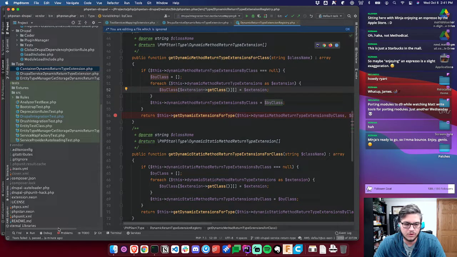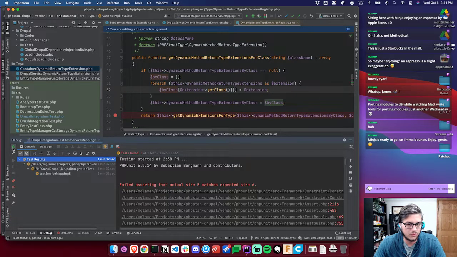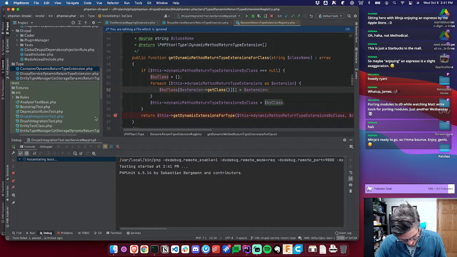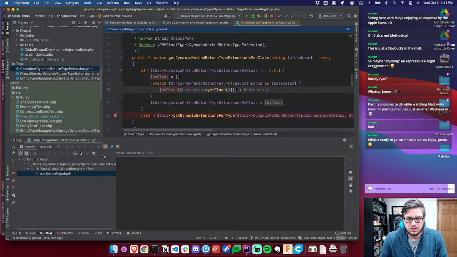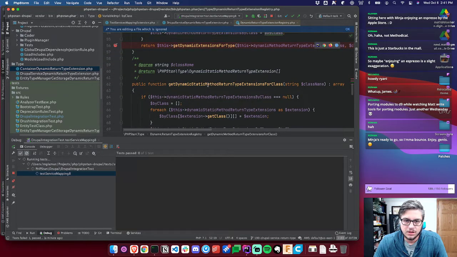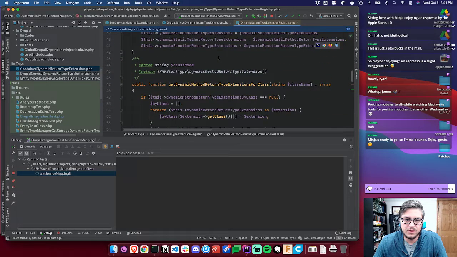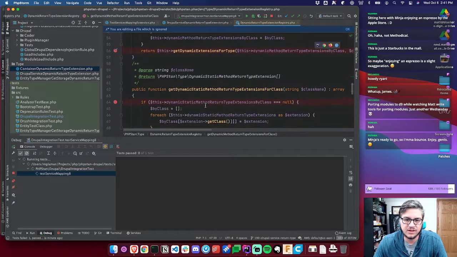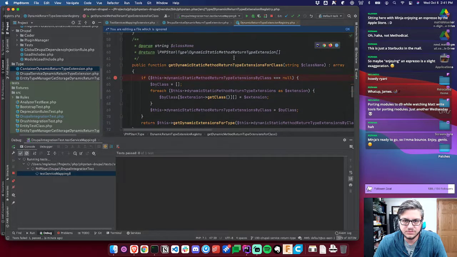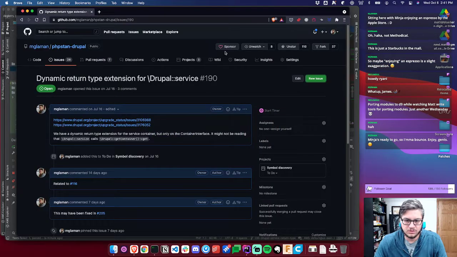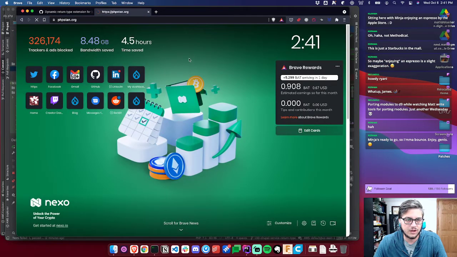All right, we're going to do some more debugging on this to see if I can figure out why it's not registering correctly. Get static. Oh, wait a second. Get static method return type for extension class. Is that because get dynamic return method, get static method return? Maybe I need to have a different return type.